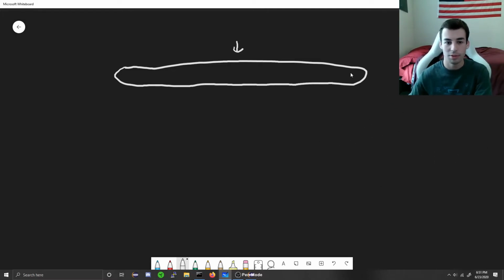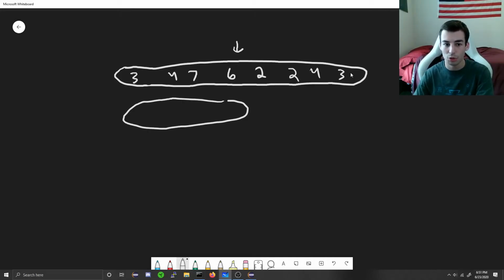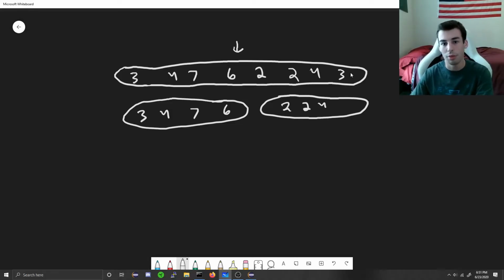So maybe you have some array, and your array looks like 3, 1, 4, 7, 6, 2, 2, 4, 3. Let's get rid of this one here, that way our length is a power of 2. So what we can do is take this array and split it into 2 separate groups. First, we're going to have the entire array in one group, and then we're going to have just the first half of the array in the first group and just the second half in the second group. So this will be 3, 4, 7, 6. This will be 2, 2, 4, 3.